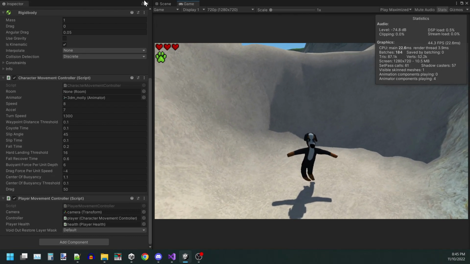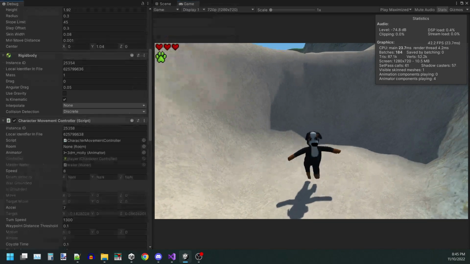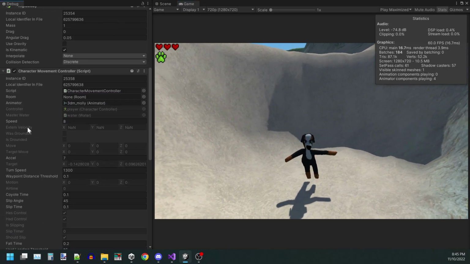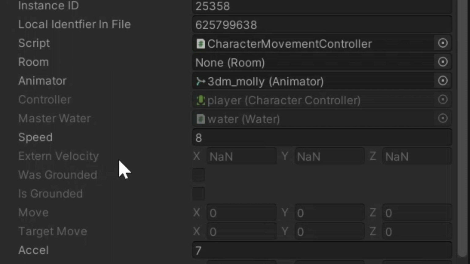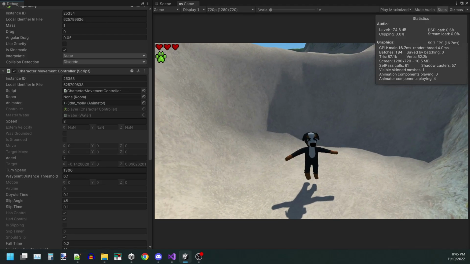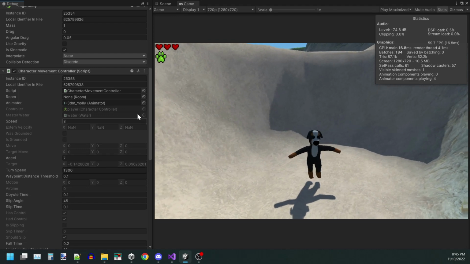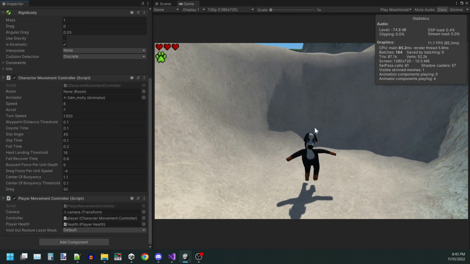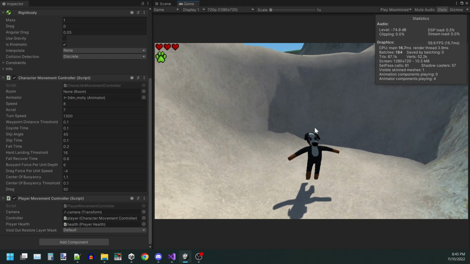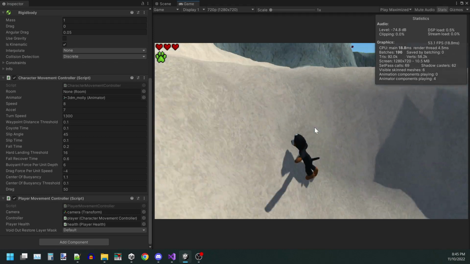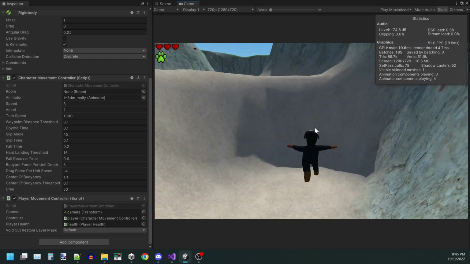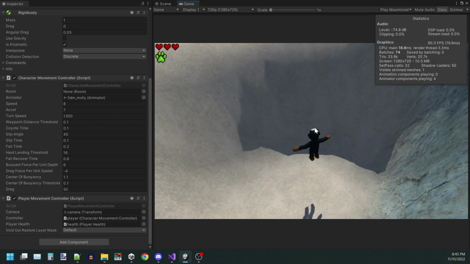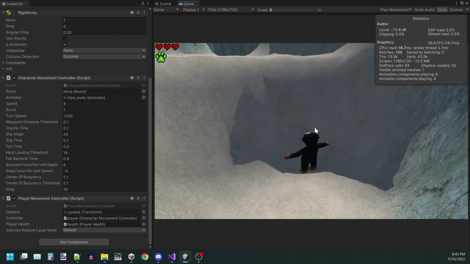But actually, if I go into debug mode, you will notice that my external velocity is NaN, NaN, NaN, which means not a number. Why is it not a number? I don't know. I don't know why any of this happens. So if I just try to swim up against the slope, you'll notice that it brings me higher, and I don't ever sink or float.